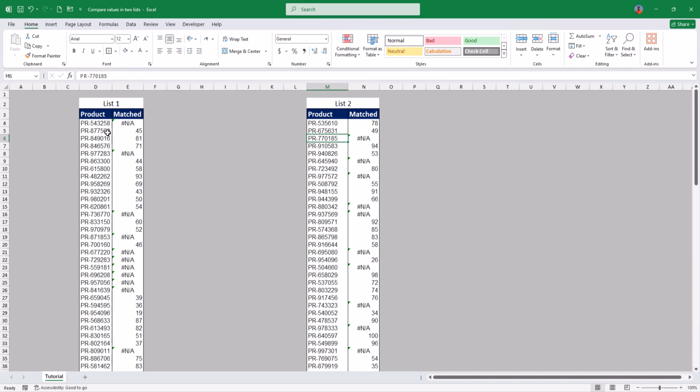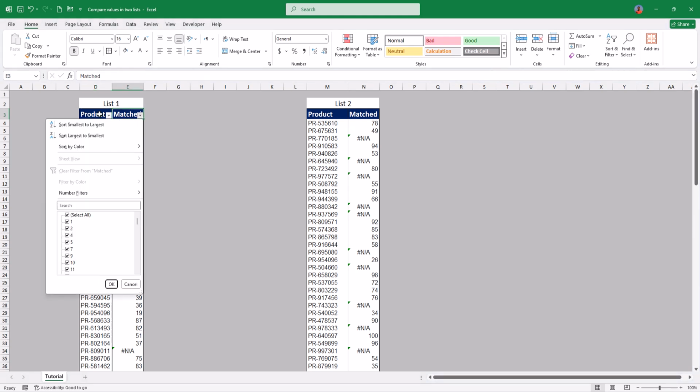So how can we get over this issue? In addition, if I try to filter just the products that exist in list number 1 and list number 2, I'll have a lot of numbers here. So how can I make it just two values?